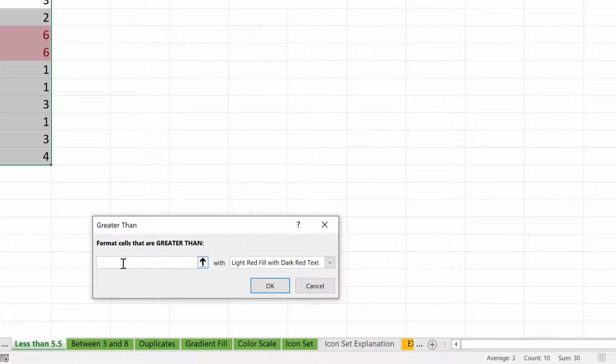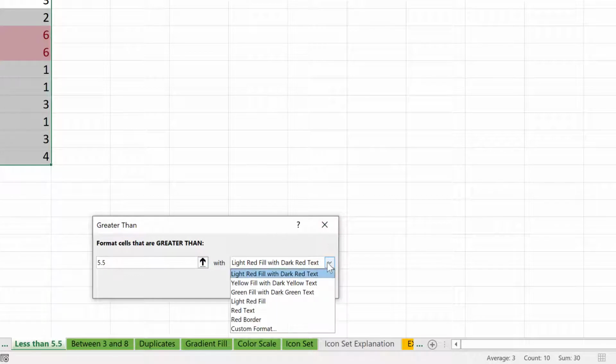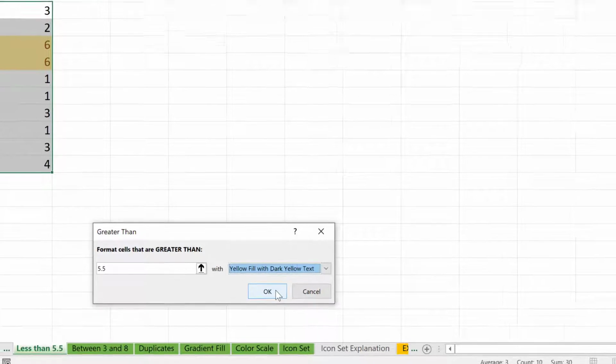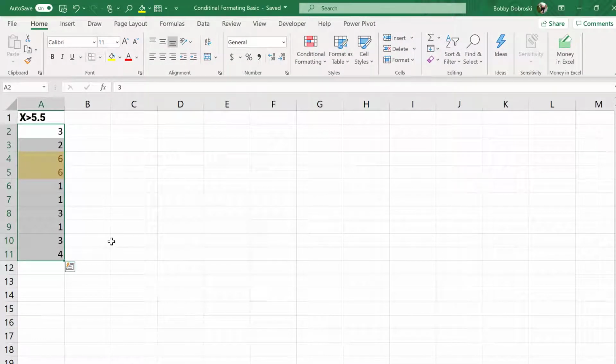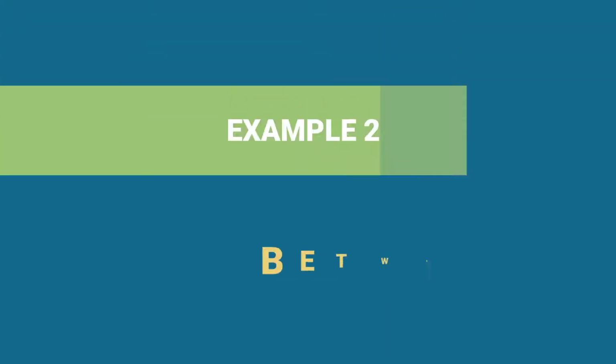I'm going to say 5.5, and I'm going to select my preferred formatting. And I'm going to hit OK. Now everything that's above 5.5 is highlighted, and it is dynamic. So if I change any of the data, it automatically gets highlighted.